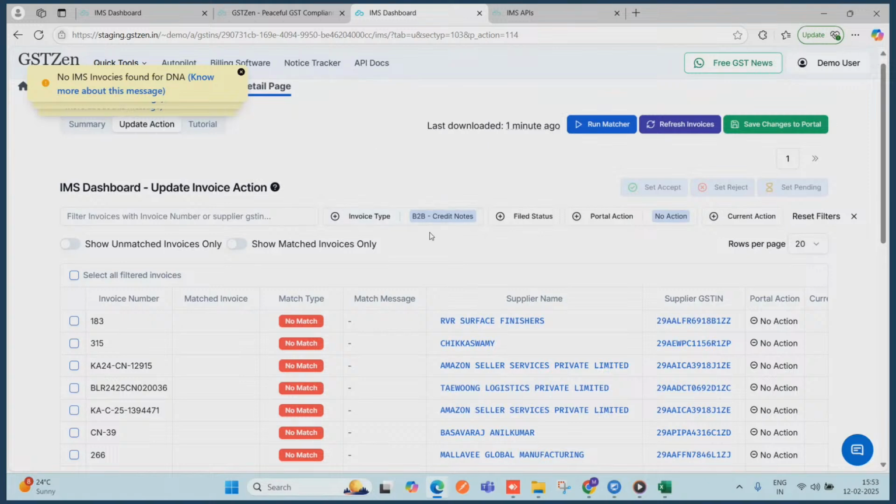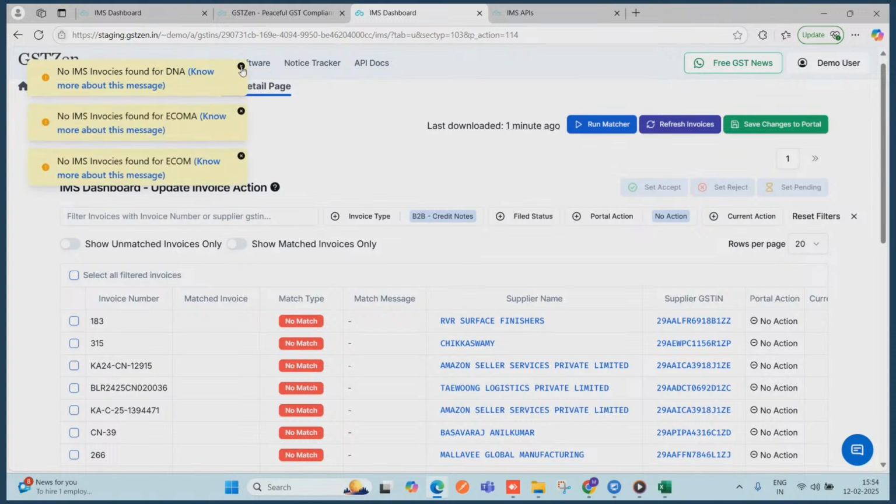So this is how, with these simple steps and a few clicks, you can perform these IMS actions smoothly. So this is the entire flow of IMS through the GSTZen dashboard.